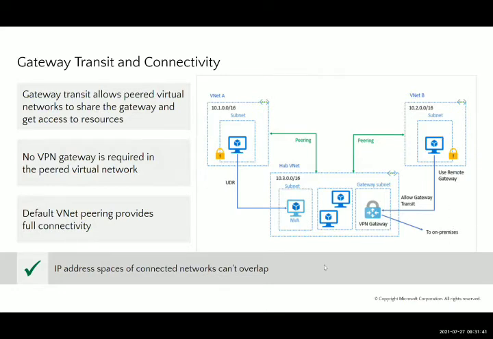Now, what are the things happening here? Try to read this thing. First thing, Gateway transit allows peer virtual network to share the gateway and get access to resources, right? So VNet A is paired with this VNet B, can VNet A and VNet B communicate? So it is showing it is paired, so it can communicate directly? I'm asking, can VNet A directly communicate to VNet B?